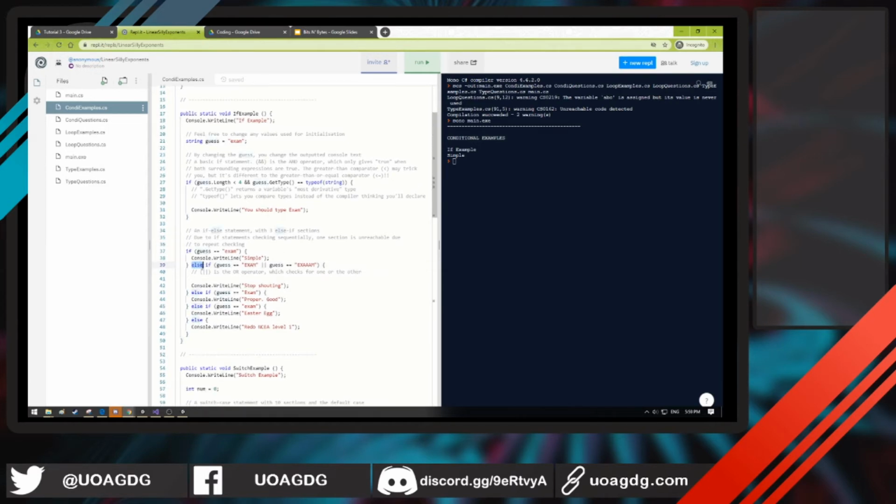Down here, else if extends it so that you have multiple if statements in a row, and only one of them could activate at a time. Say if I guessed exam in caps, what happens? Stop shouting. Oof. Fine then.